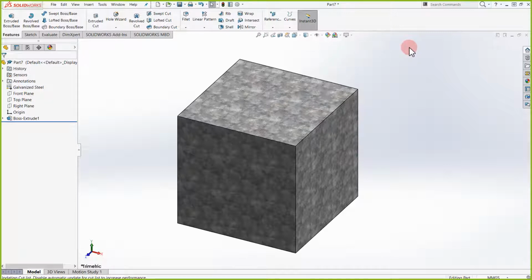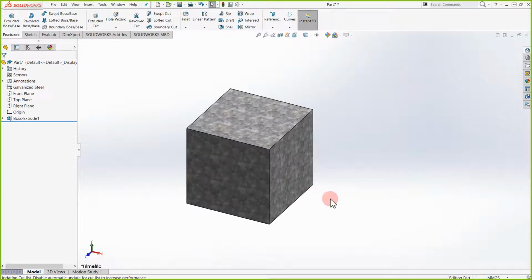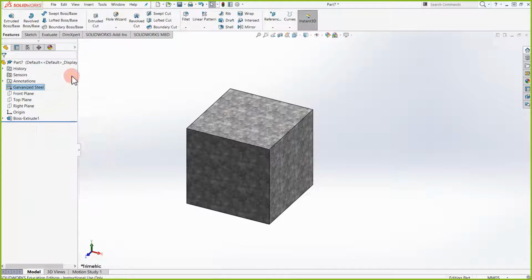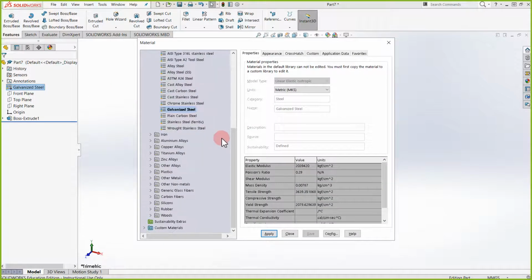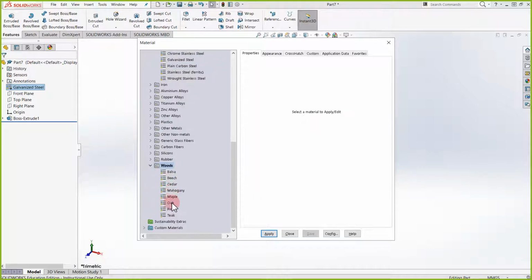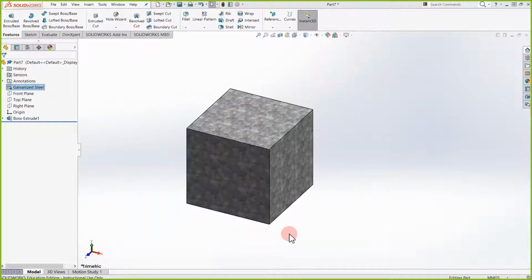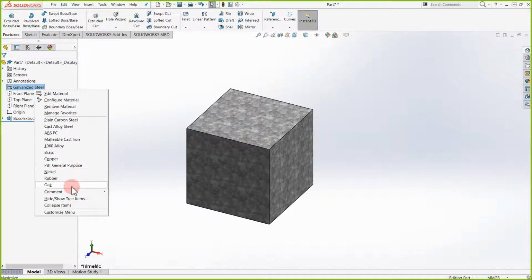Now let's say if you wanted wood, I could go here as well, edit material. These are the ones that are your recent ones. If, for example, I go to favorites, and I go to woods, and I pick oak, and I add it to my favorites, so add oak here. If I press close and right click again, you see now I have the oak option set.